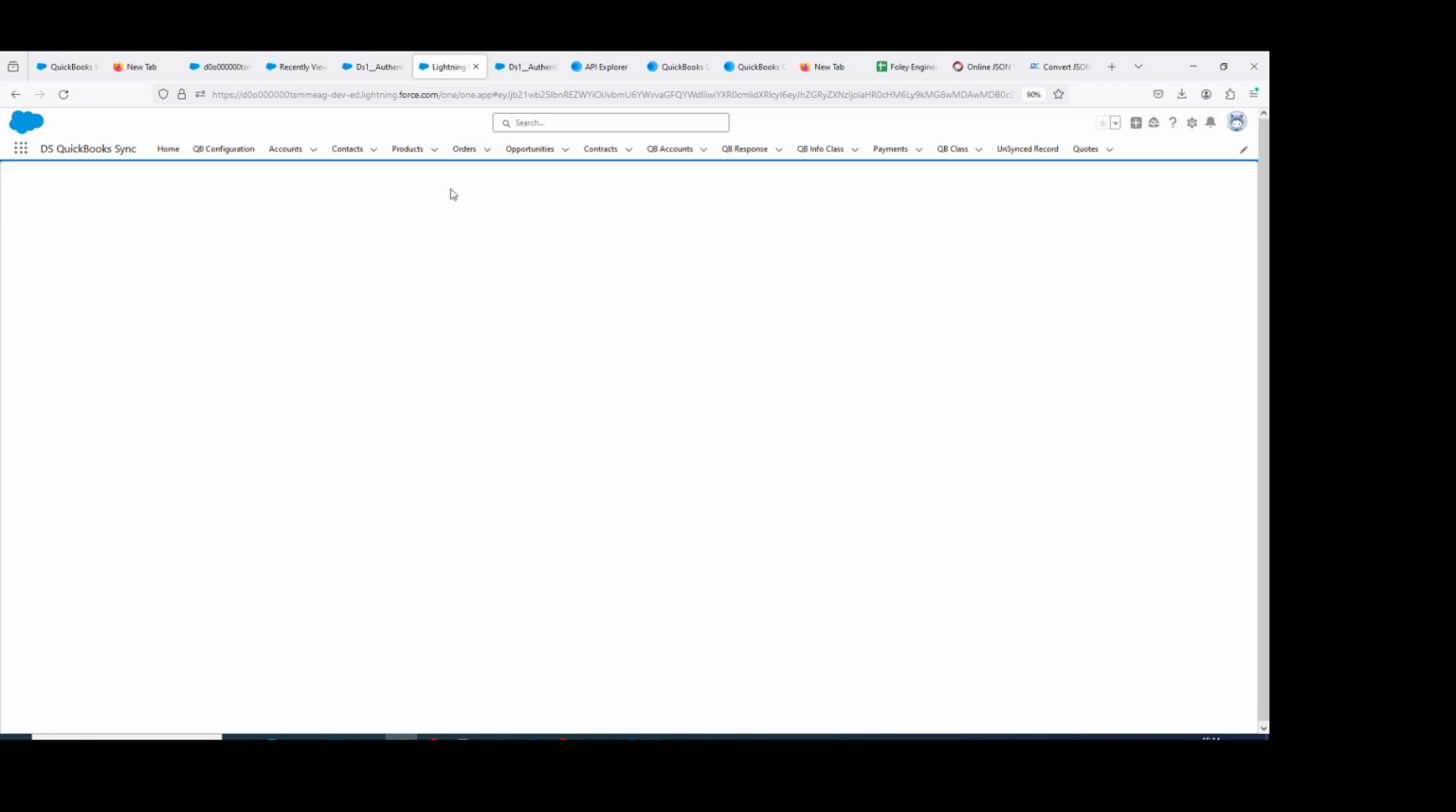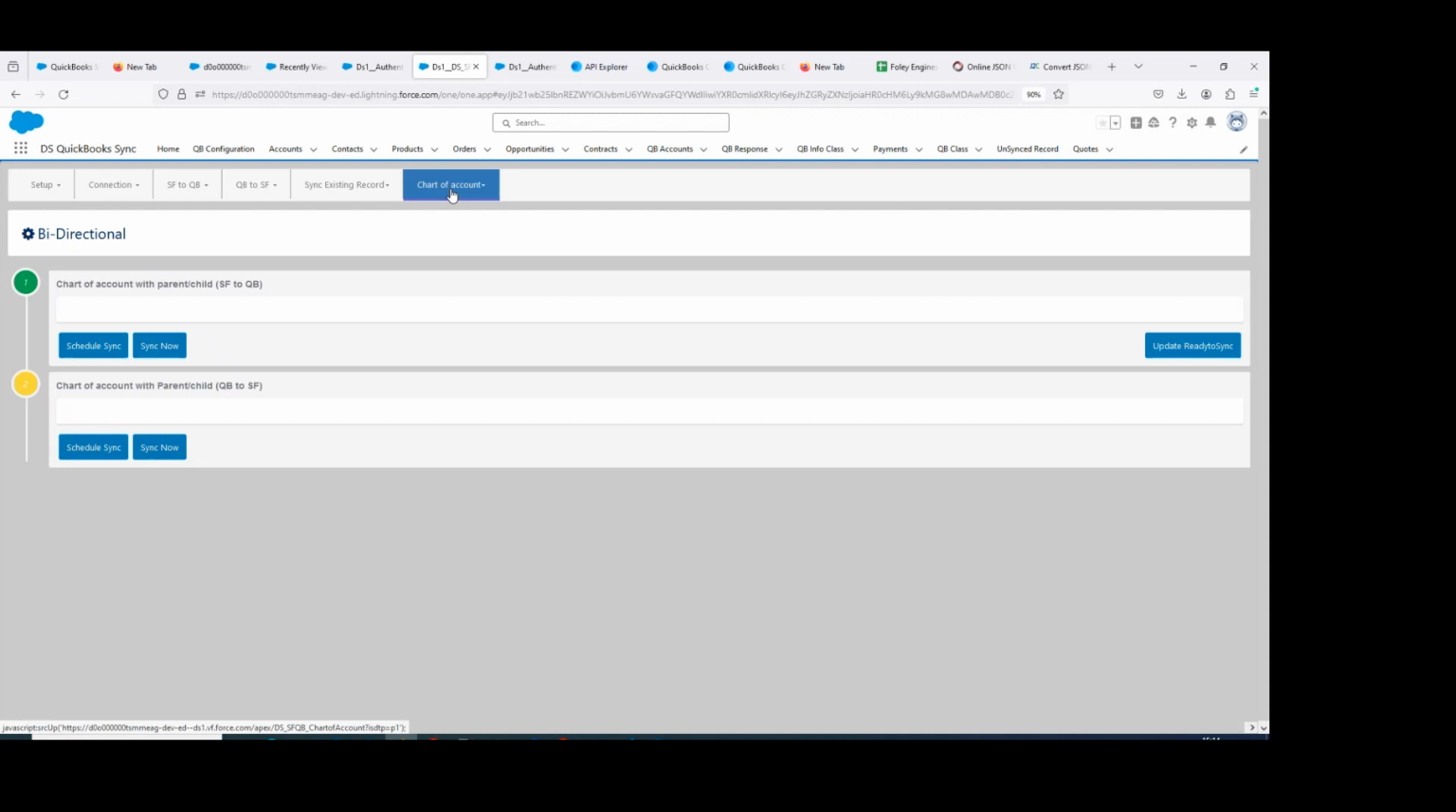And the last part of all the features DotSquares provided is you can use the chart of accounts with the parent child from Salesforce to QuickBooks and chart of accounts vice versa. So here is a basic intro of our QuickBooks connector.